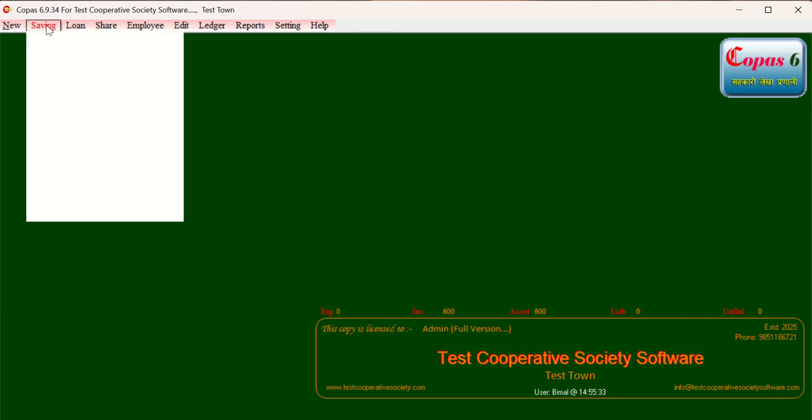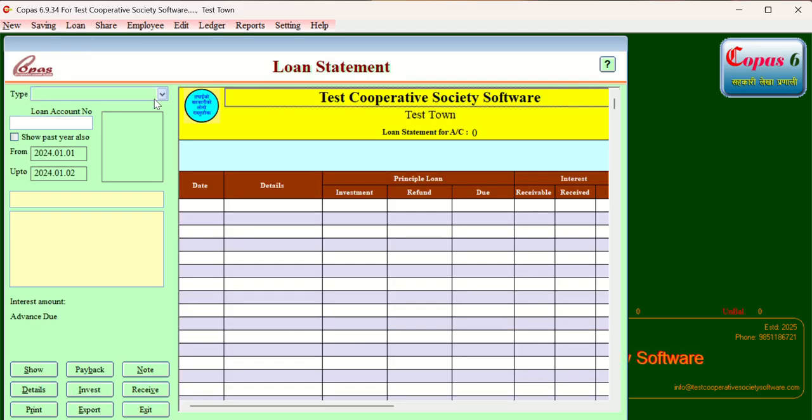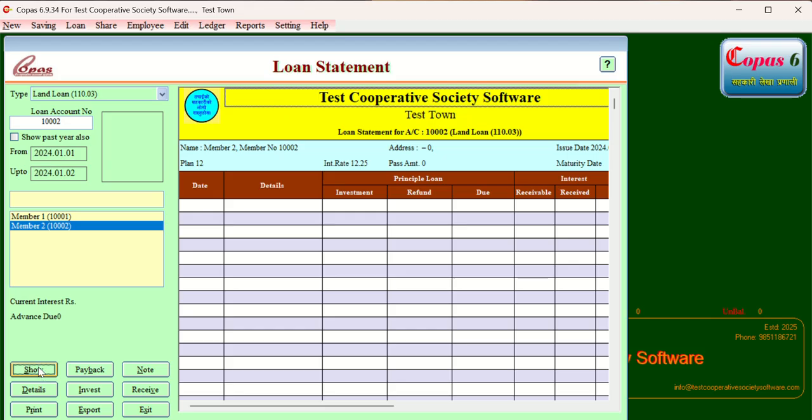Loan account statements. On the taskbar, select Loan then Account Statement. Select loan type. The registered accounts in that category will be listed. Select the account you want to get a statement for. Select Show to display the statement.